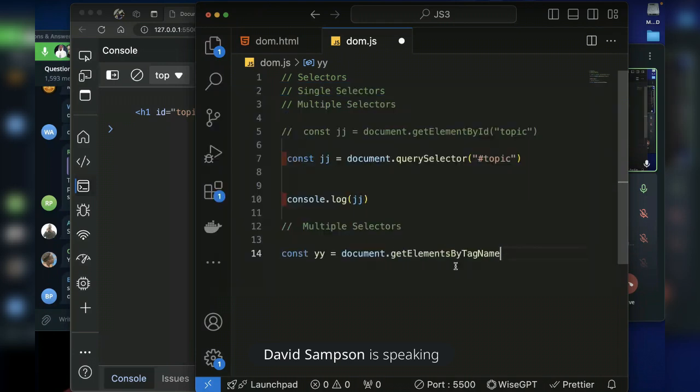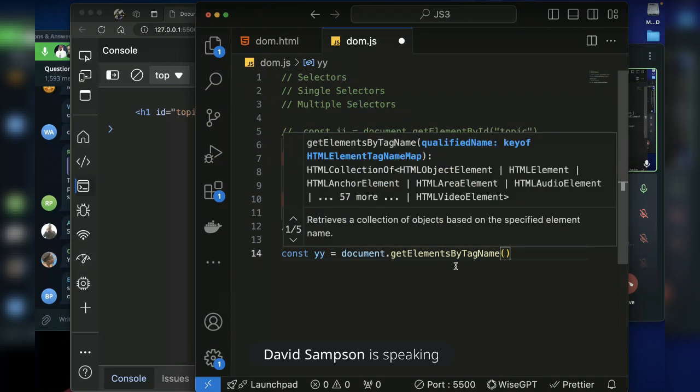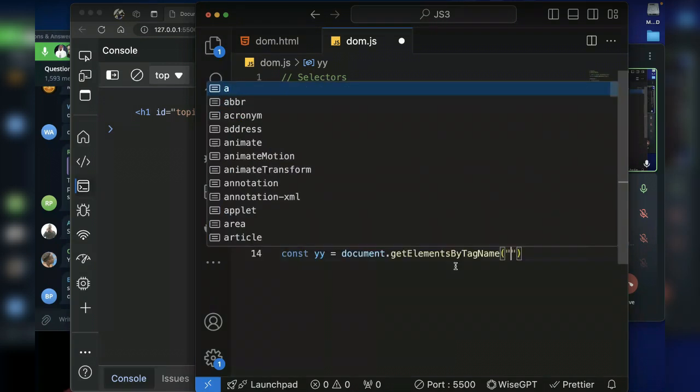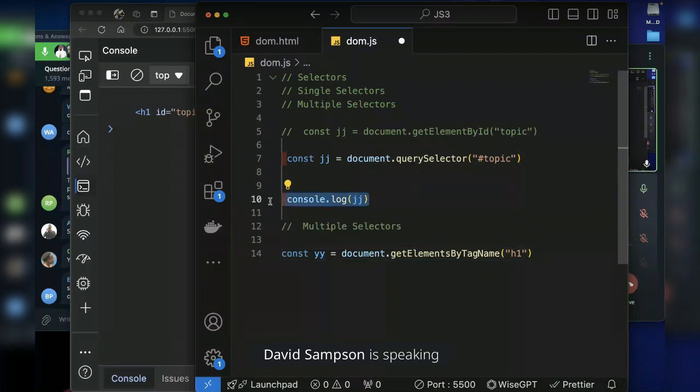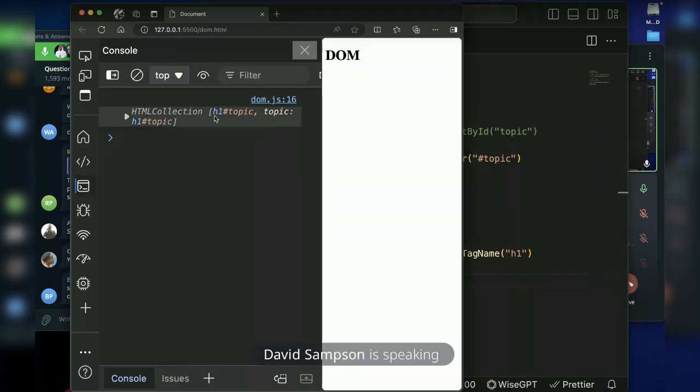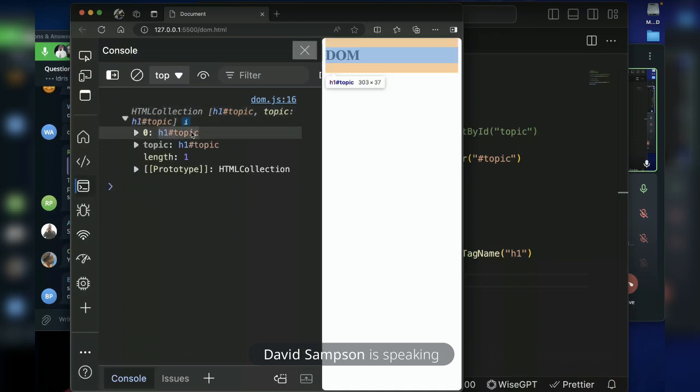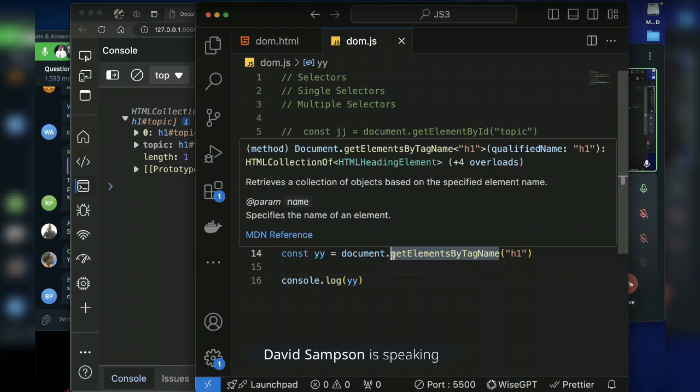For example, I'll pick this one and I'll put H1 here. So this is going to select all the H1s. So long as there are H1s, it will select all of them. If I save this, now it's showing me a collection of H1. So an array of H1, even though it's just one H1 inside, but because this is going to select multiple, it comes as an array, because an array is a variable that holds multiple values. So this is a multiple selector.